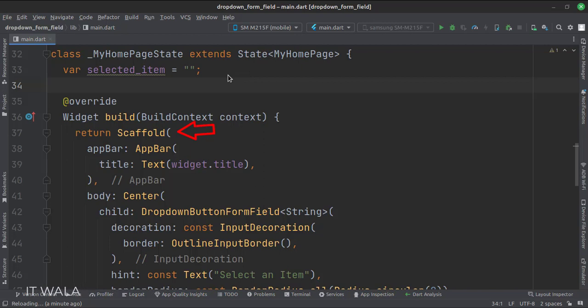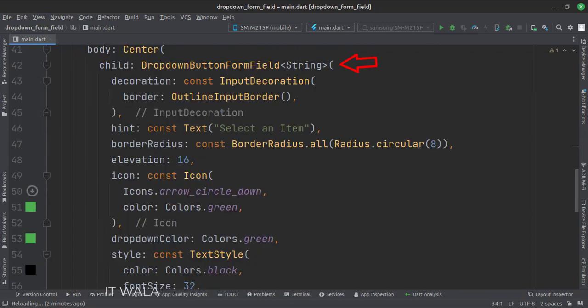In the build function, we have a scaffold widget upon which we will build other widgets. The app bar attribute is set to the app bar widget. We have used the title variable as the title of this app bar. The body attribute is set to the center widget so that the drop-down form field would be at the center of the screen. This is the drop-down form field widget.